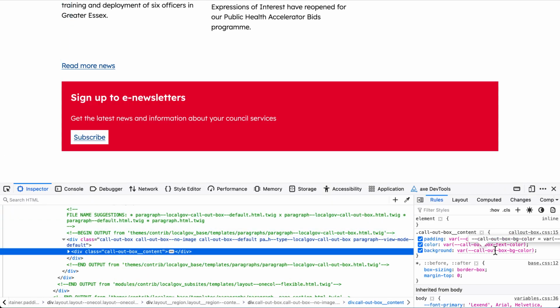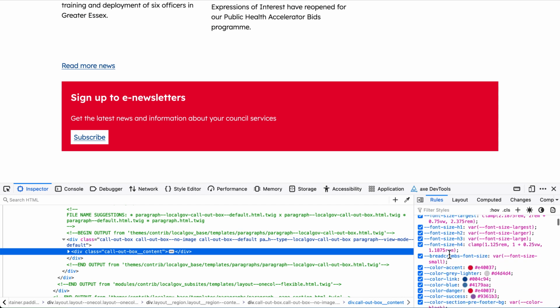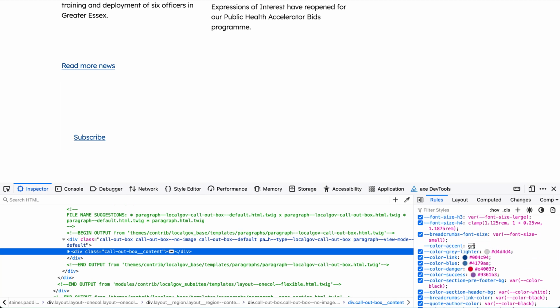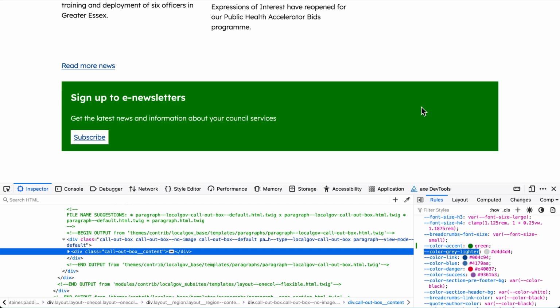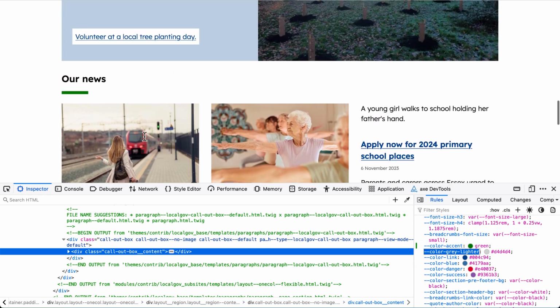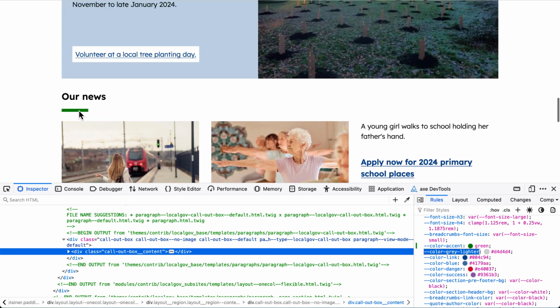The background is set to background color box BG color, which is itself set to our accent color, which in this website is red. If I come down here and I change accent color to be green, well, I've fixed what I wanted to fix on this. Now we've got a nice green background on this box here. But anywhere accent color was used, such as here, is now also green.